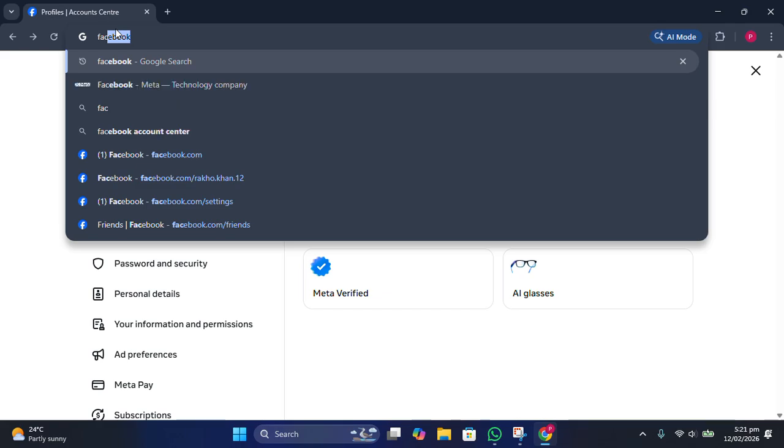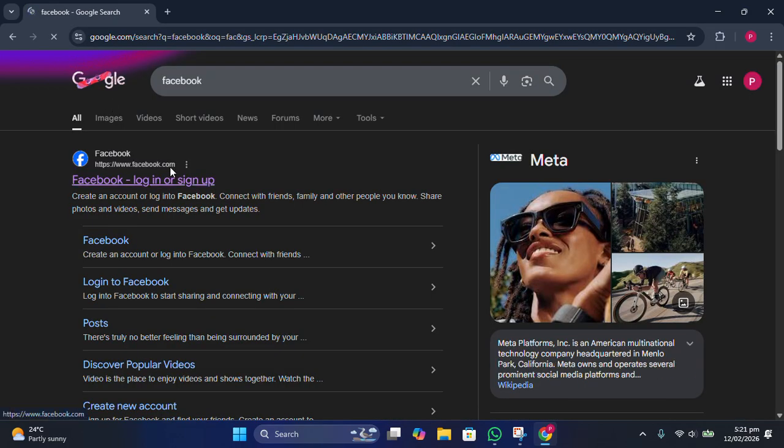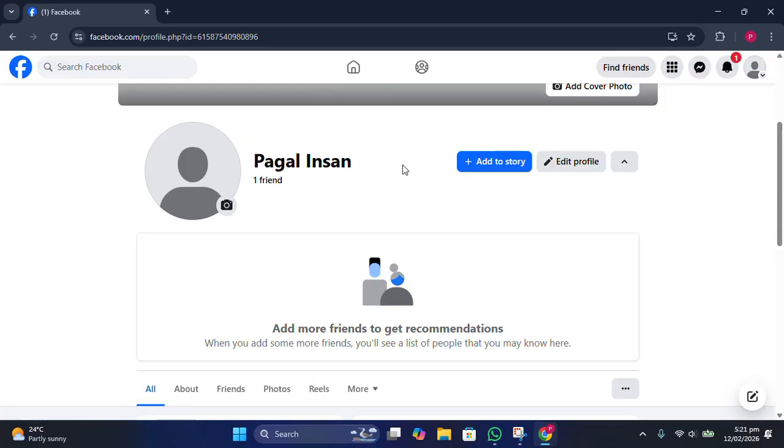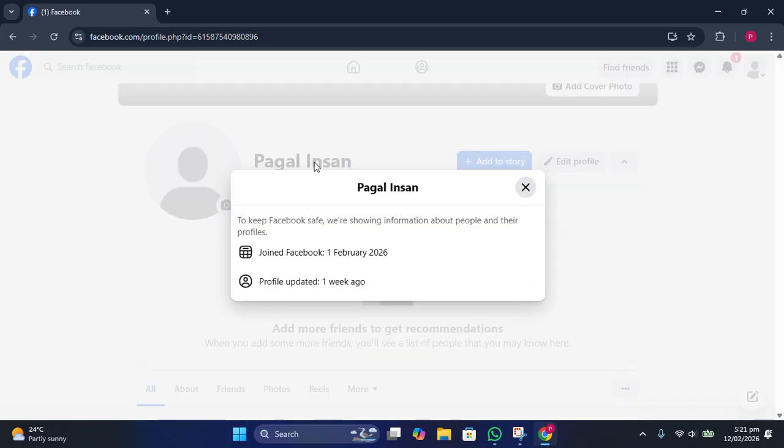Now just reopen your Facebook and you have to check if your account name has been changed. Just click on your profile photo here and it will show your profile. So in this way, you can easily change your Facebook account name.